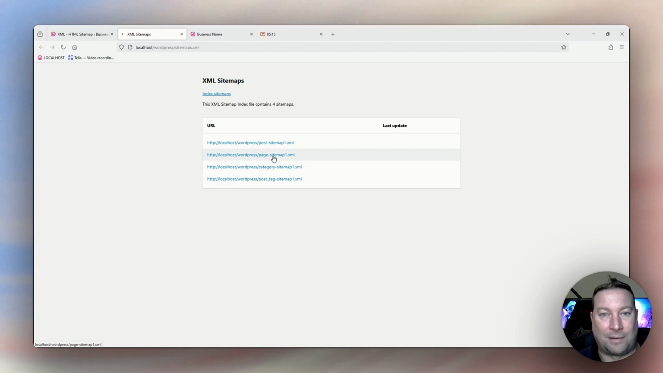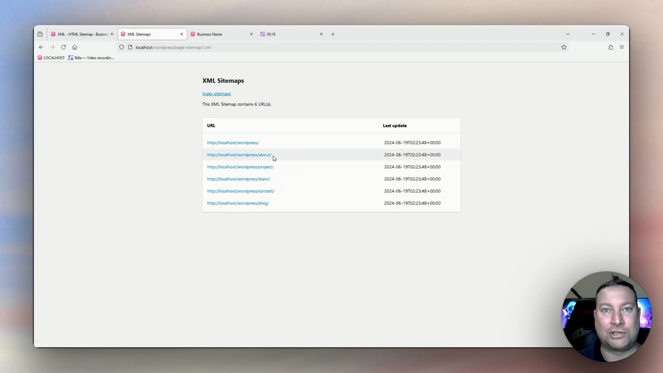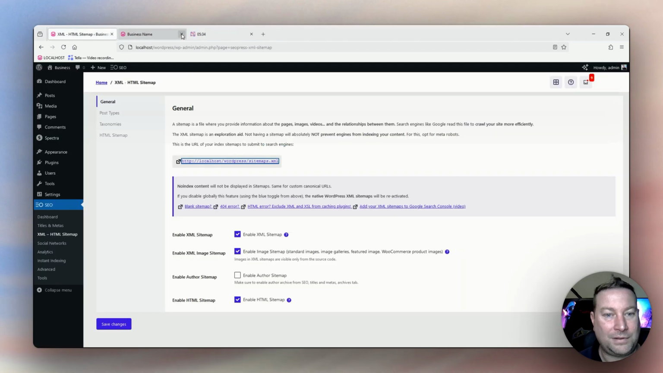So we'll have a look at the page sitemap. When the search engine bots go through and spider your pages, they'll be looking at this content, because we can see that it's picking up the about page, project, team, contact, and the blog page, as well as our home page. So doing exactly what we need it to do.